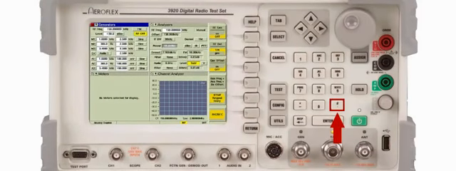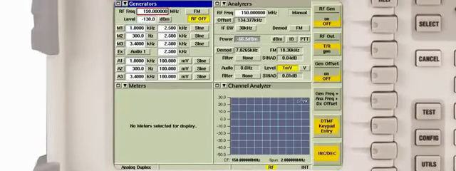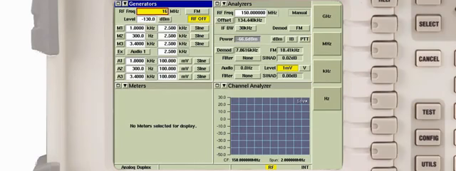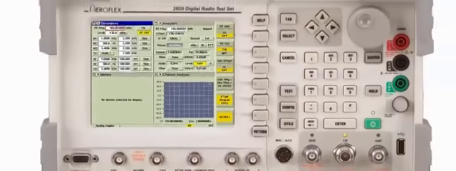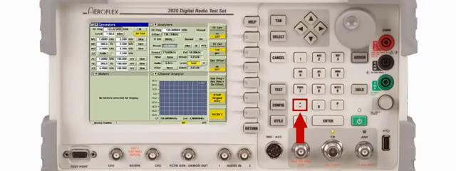The decimal key is required for entering decimal values. The minus key is used for entering negative values.